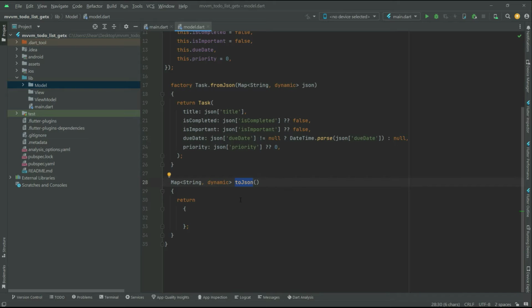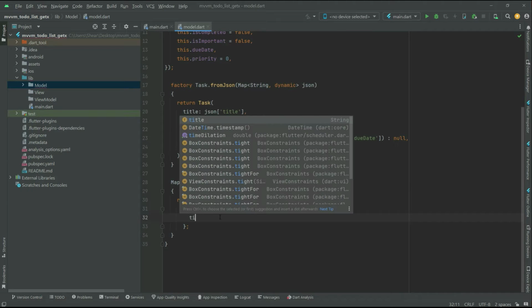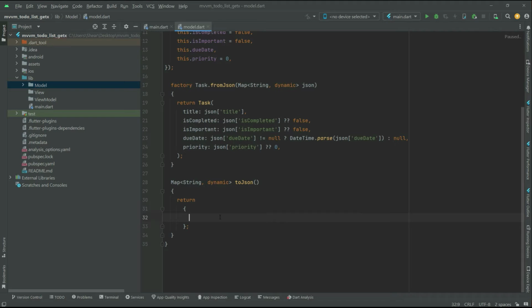Now right in the return, what I'll do first, let me just write over here the title right inside the string, and then in here colon, then we say title and write it and comma. So this line of code will map the title property of the task object to the key title over here in the resulting map.